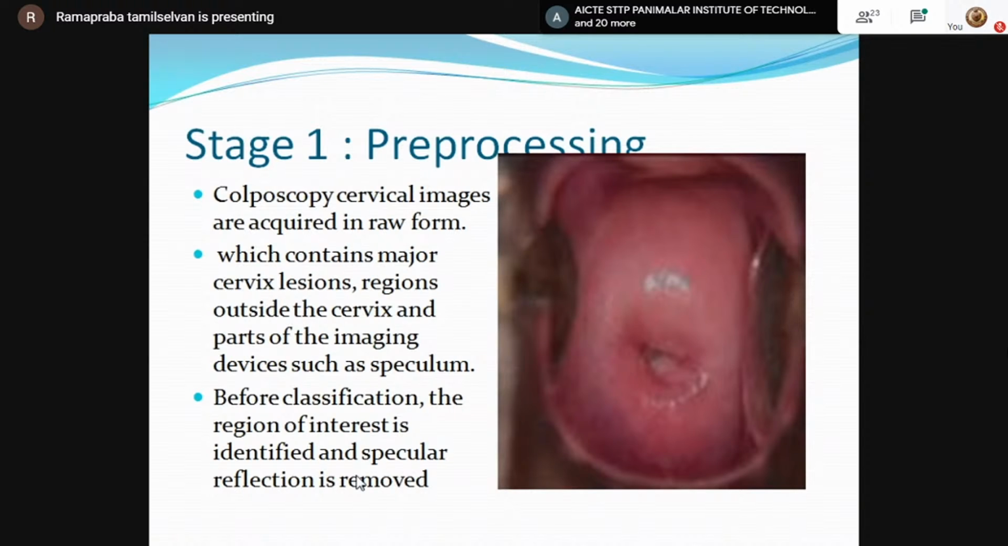First, this is the cervix image. This is a colposcopic image, a raw image. When you take the raw colposcopy image, a speculum is inserted into the person's cervix. That speculum is like a steel metal plate which is inserted to view the cervix.